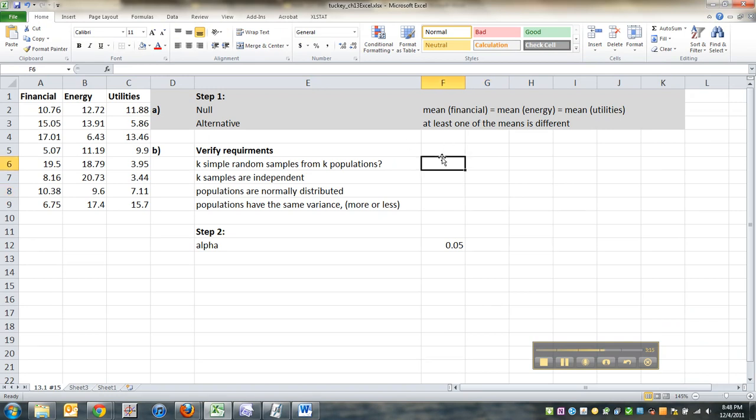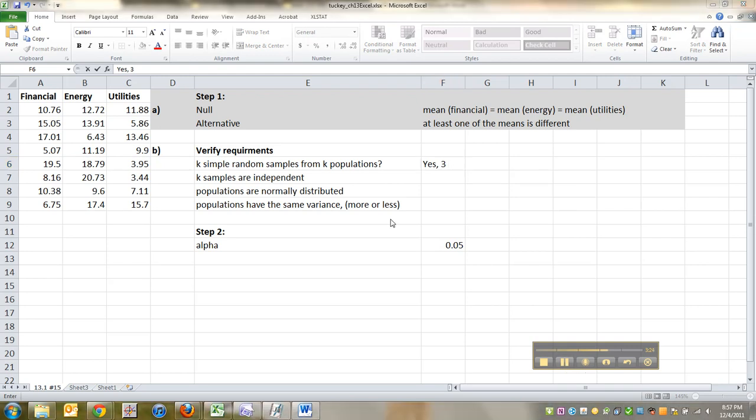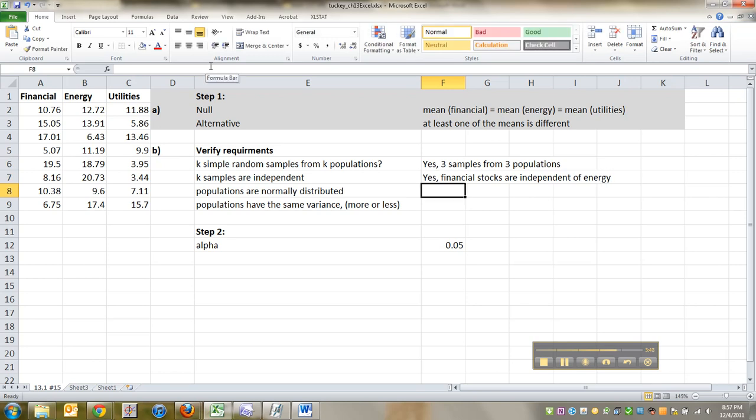Okay, here they are. 1, do we have K simple random samples from K populations? Yes, we have 3. Are the K samples independent? Yes, they are. 3 samples from 3 populations. Financial stocks are independent of energy, which isn't entirely true. I mean, the stock market is dependent upon itself, but we're just going to deal with it as if they're independent.